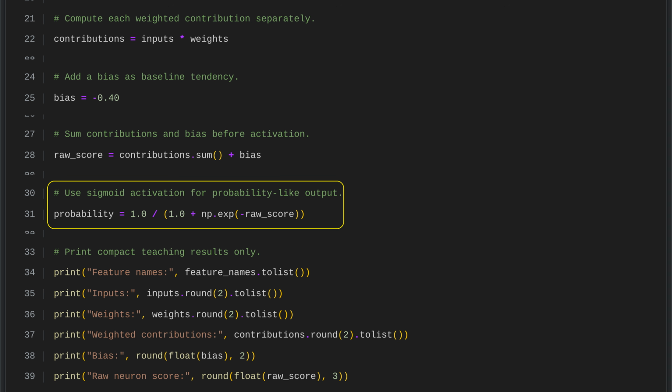It does this by applying a smooth transformation based on the exponential of the negative score. This makes sigmoid useful for probability-style outputs, especially in binary classification and neural networks.